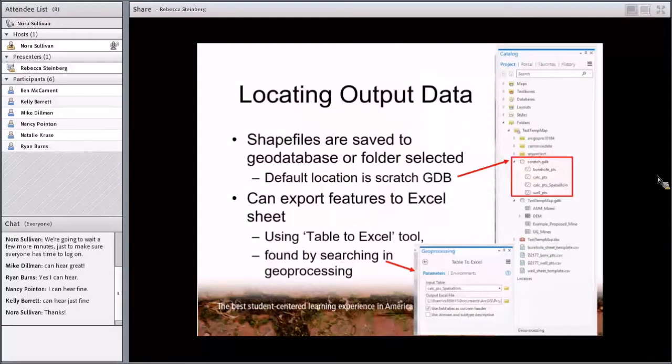So once you have all of those outputs, it's displaying where the default is the Scratch geodatabase, but as I showed, you can change that to the actual project geodatabase. And then if you want to use this data outside of ArcGIS to be able to get that table, there's a tool within Arc that is table to Excel. So it'll take that attribute table and you can save it as an Excel sheet to look at outside of ArcGIS as well.